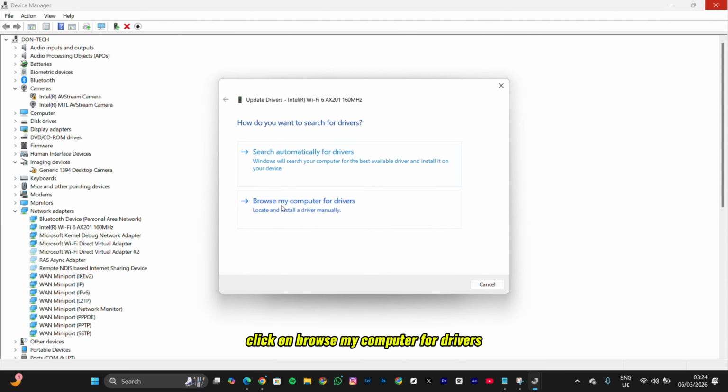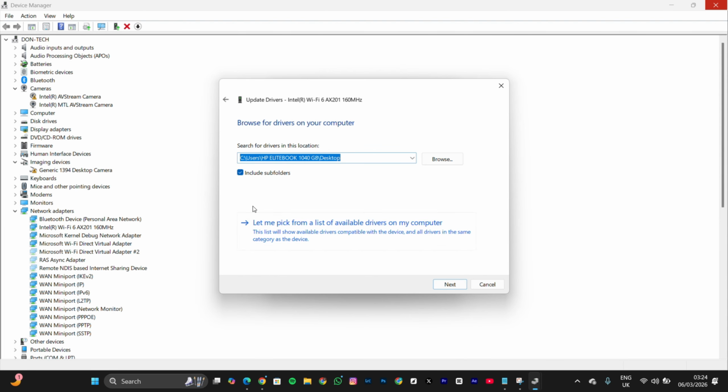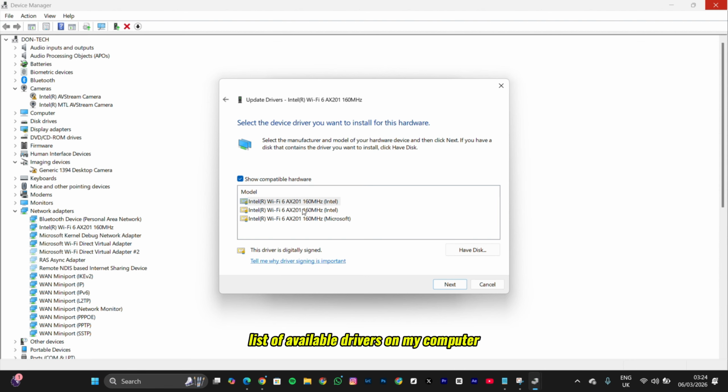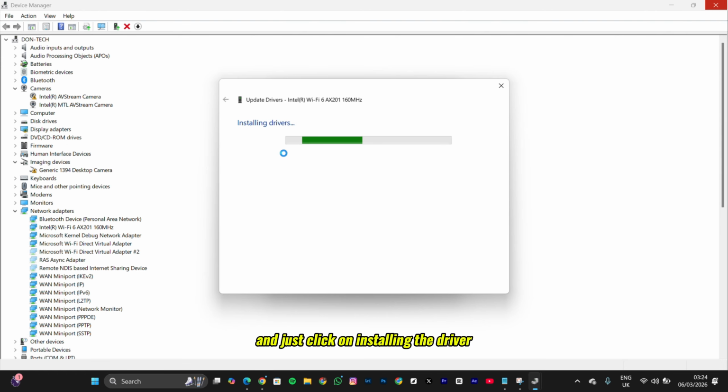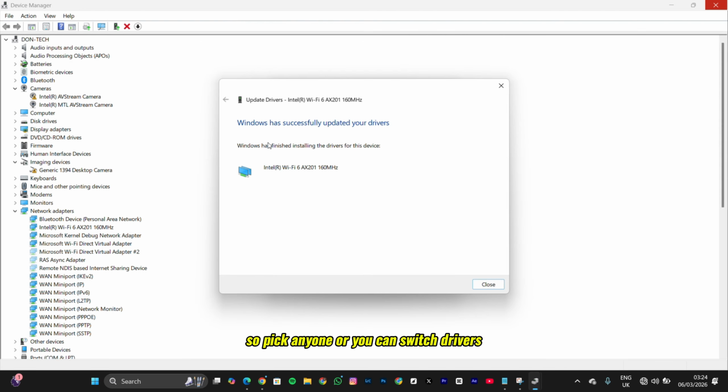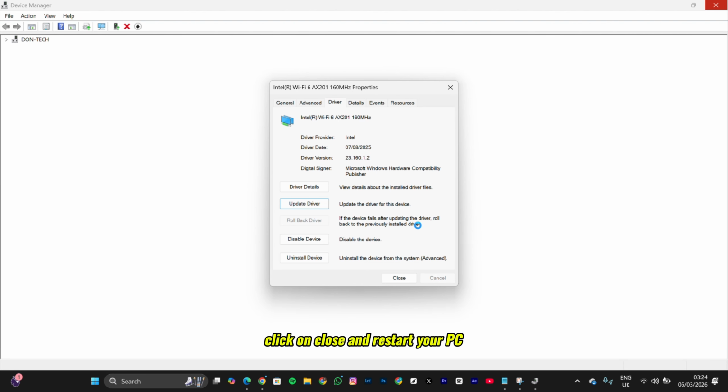We have to click on browse my computer for drivers. Go ahead to this. Let me pick from a list of available drivers on my computer, and you can pick any of these ones here. So this is one. What you just have to do is double tap on this and click on installing the driver. Pick any one, or you can switch the driver. So Windows successfully updated your driver. Click on close and restart your PC.